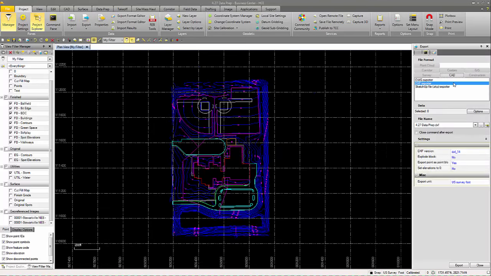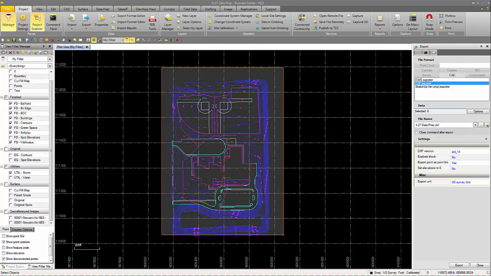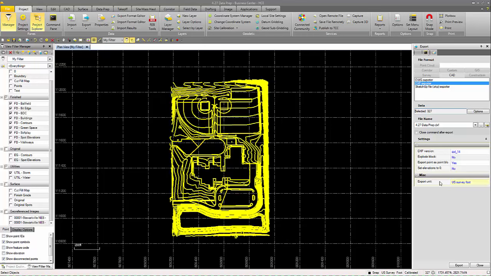And I'll select my CAD tab here, and I can select either DWG or DXF. I select the line work I want to export, highlight it, and now you'll see in this settings section, I now have this set elevations to 0 option. And if I change that to yes and then hit export, the DXF or DWG file that gets exported will no longer have elevations tied to it. So we have the ability to flatten our project and our line work upon exporting now.